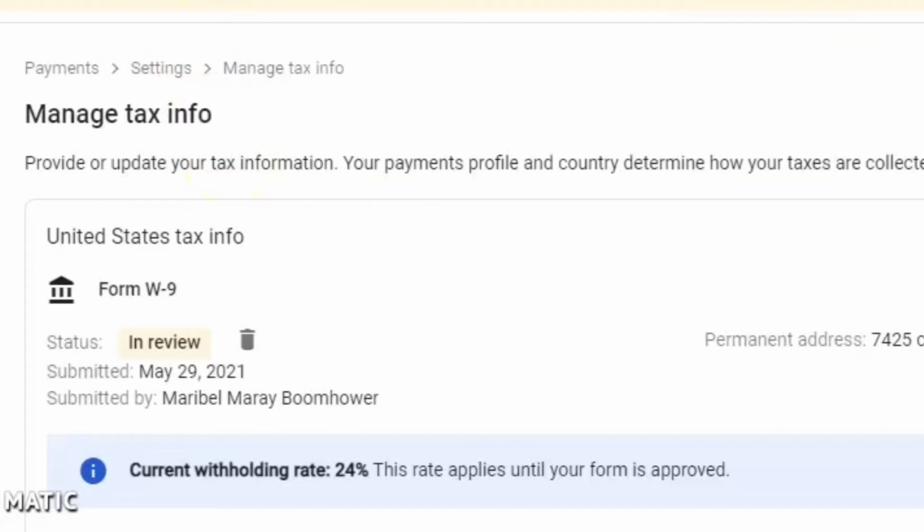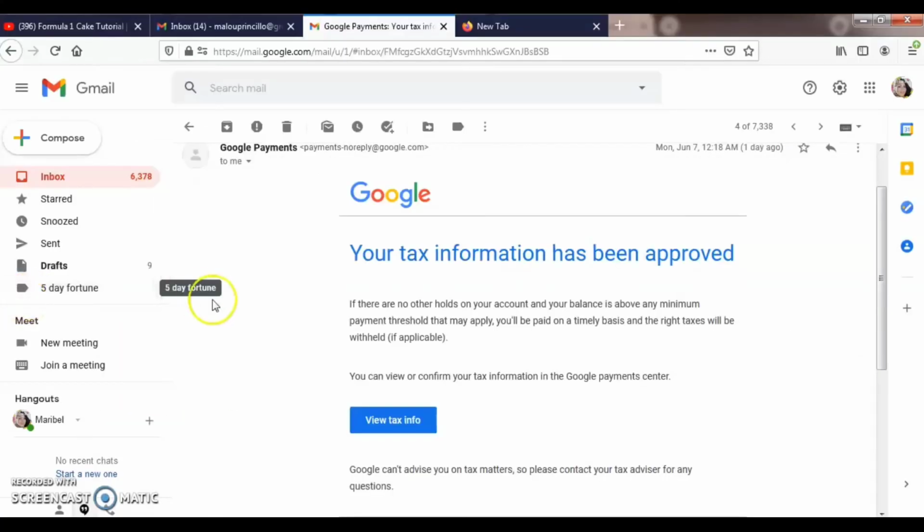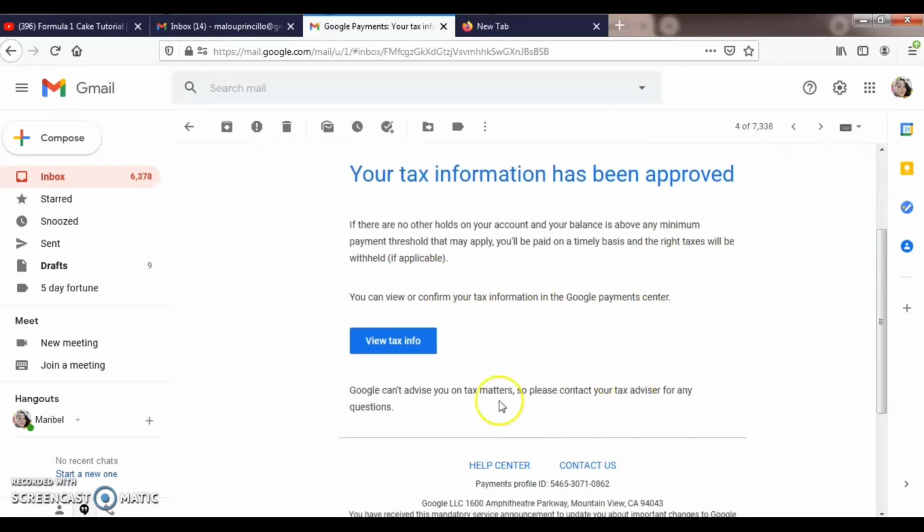Let's wait a few days and I will get back to you guys once I get a message or an email from Google AdSense. All right, I finally got the email from Google. It says here, your tax information has been approved, finally. If there are no other holds on your account and your balance is above the minimum payment threshold that may apply, you'll be paid on a timely basis and the right taxes will be withheld.